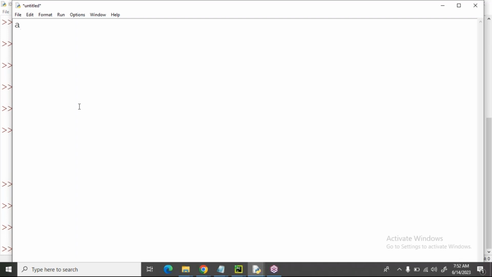Okay, so when I say a string, I'm going to assign a string like this, Python. There is a method called capitalize. So what is the use of this method? This method is going to capitalize the first letter, or first character, of the string, only the first character. So in our case, P is the first character, and it is going to get capitalized.